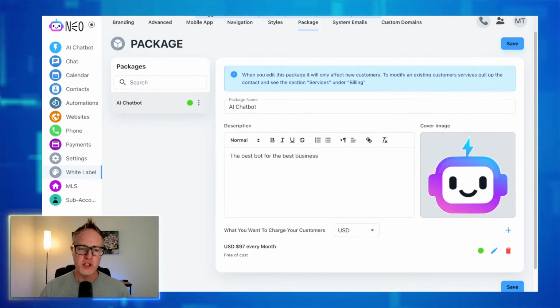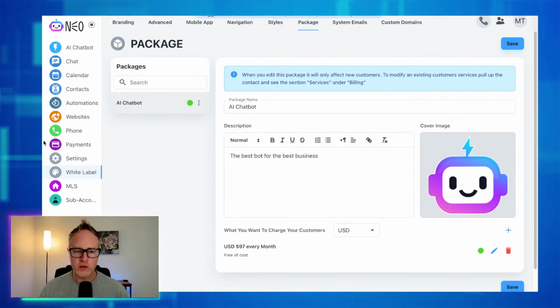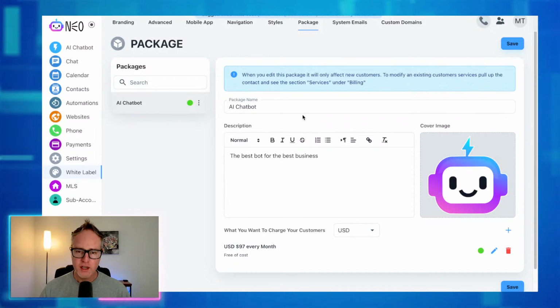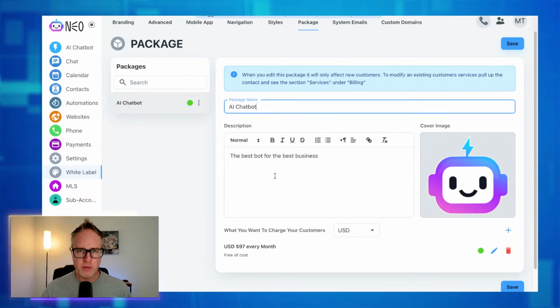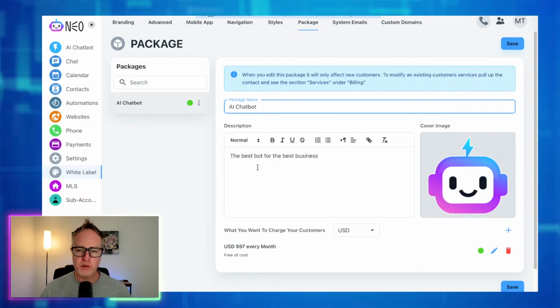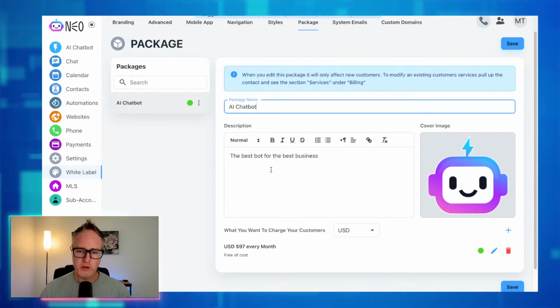Inside here, you're going to be able to change the image of your package. So you can go ahead and put in your logo, something else that looks good right there. And then you can update the package name and package description. Now, this is going to be what's visible to your customers when they order if you're using a form to actually collect payment from your customers.